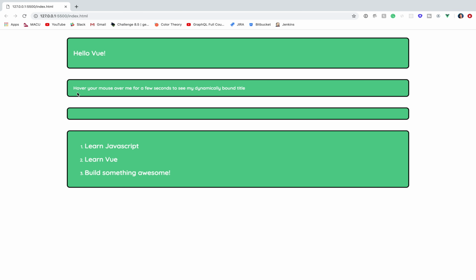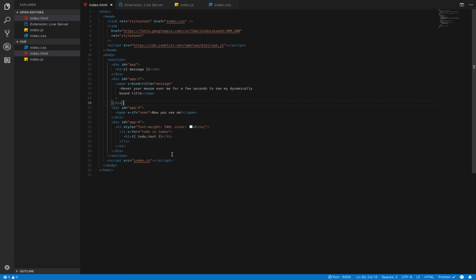And yep, right here we have the new container, and it's gone ahead and looped through the todos array and we have each todo: learn JavaScript, learn Vue, and build something awesome.